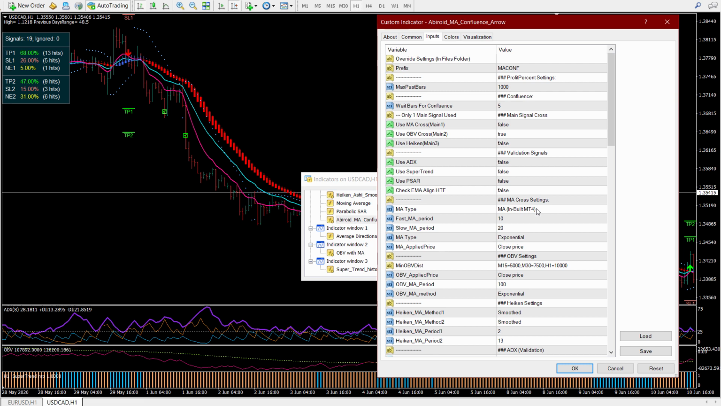And right here, these are the MA settings that we talked about: fast, slow. You can set the MA type to simple, exponential, smooth, or linear weighted, and you can also select the applied price. And all of these true and false settings are clumped together up here, so that they are easily turned on and off.